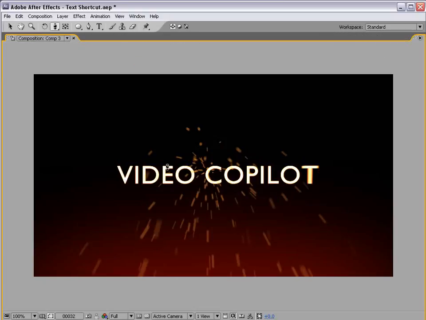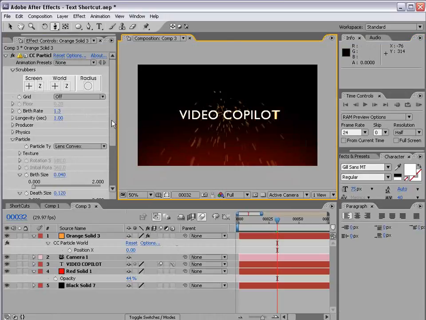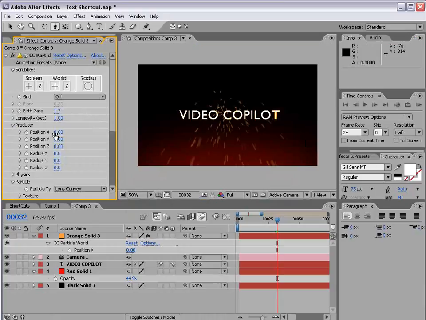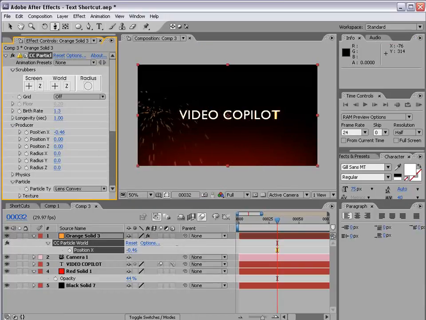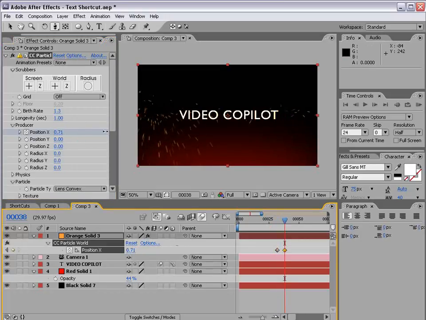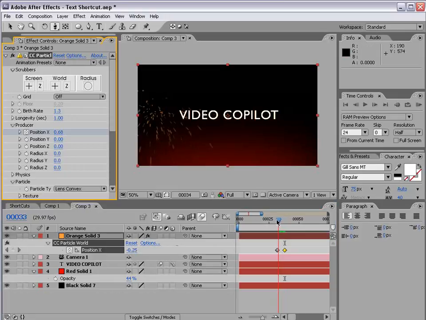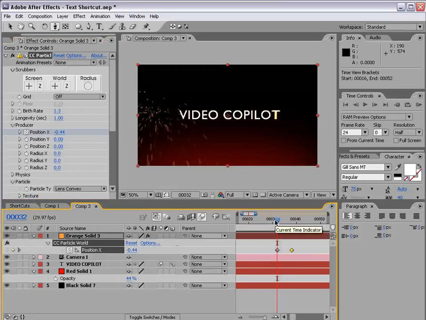So the next step is to animate the particles flying from the left side to the right side. And so what we're going to do is go to the producer. And for the X position, we're going to move it over to the left. Set a keyframe. And then just go over to the right. And then slide it over there. And so now the particles are going to fly on in that direction.